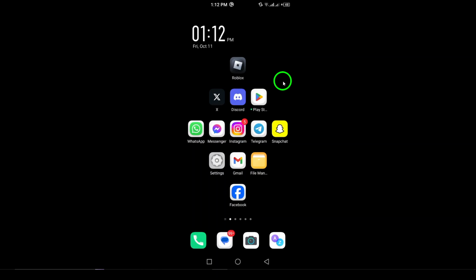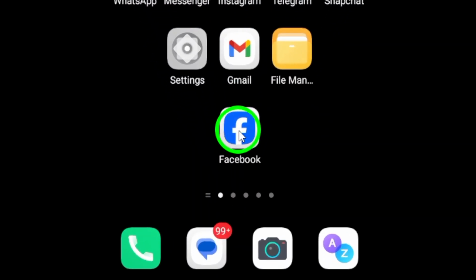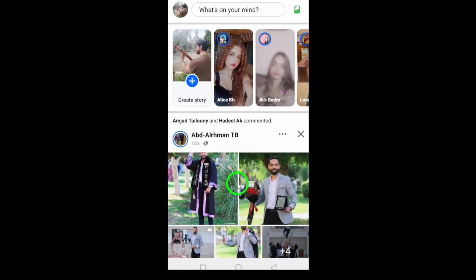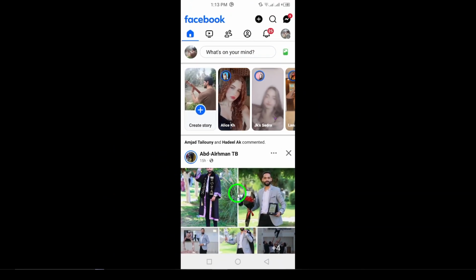First, open the Facebook app on your Android device. Once you're logged in, you'll be taken to your news feed, filled with updates from friends and pages you follow. But right now, we need to focus on clearing that search history.